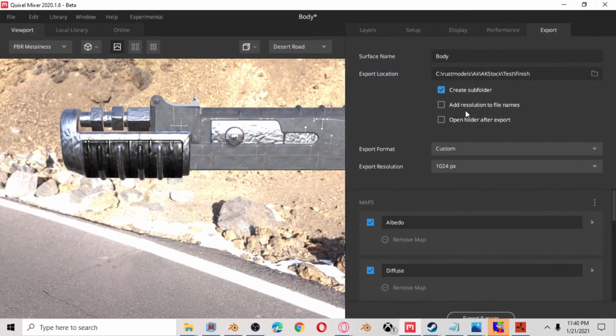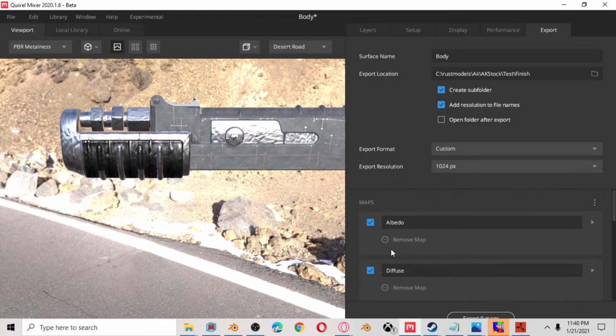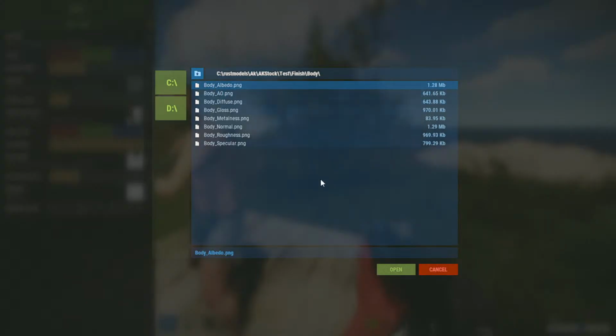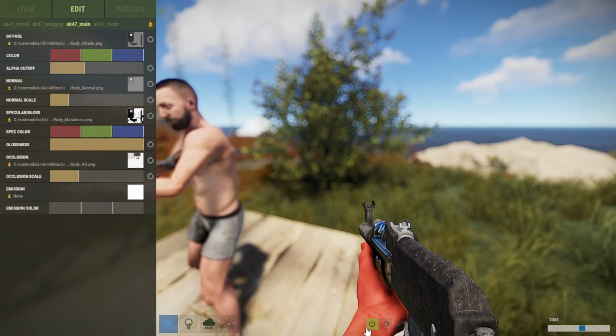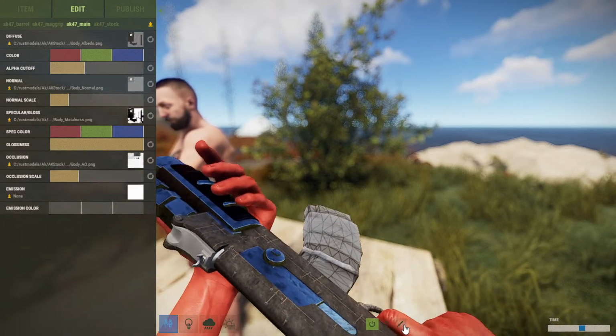Create subfolder, add resolution to file names. Let's try diffuse then, because... Or albedo. There we go. Body, albedo. There we go. Open. Better. Alright, there we go. Awesome.